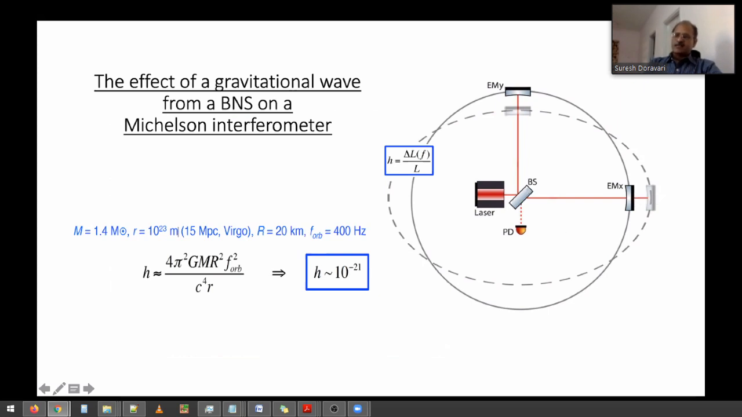This is the challenge which gravitational wave detection poses for us, to detect changes in the distance between objects which are separated by a kilometer, and you need to look at the distance change down to a fraction of a proton's diameter. So let's see how that is done.